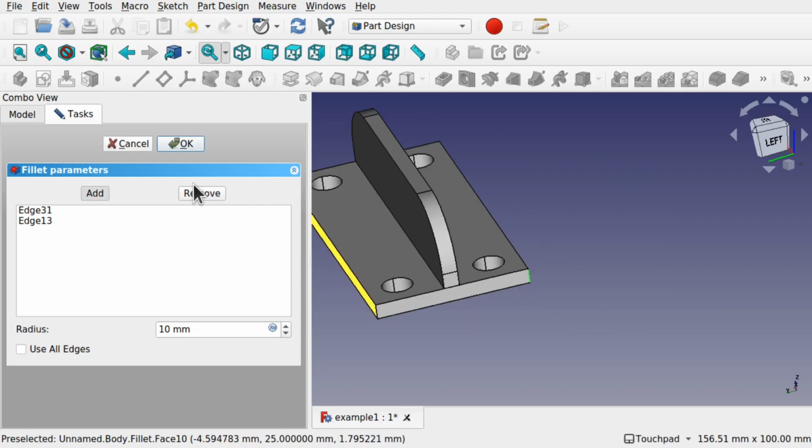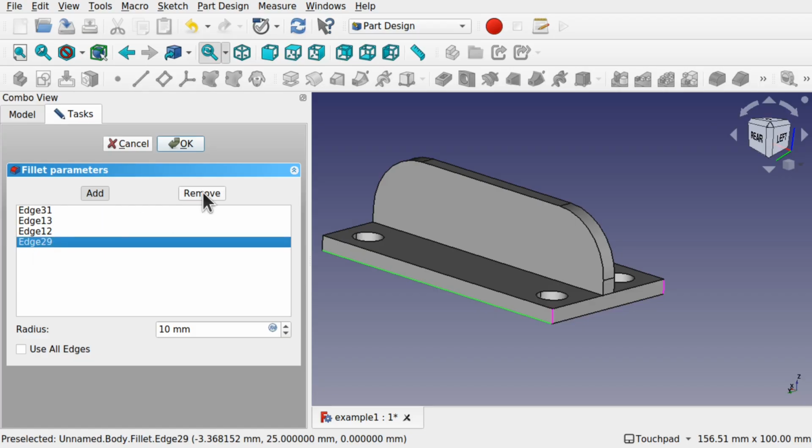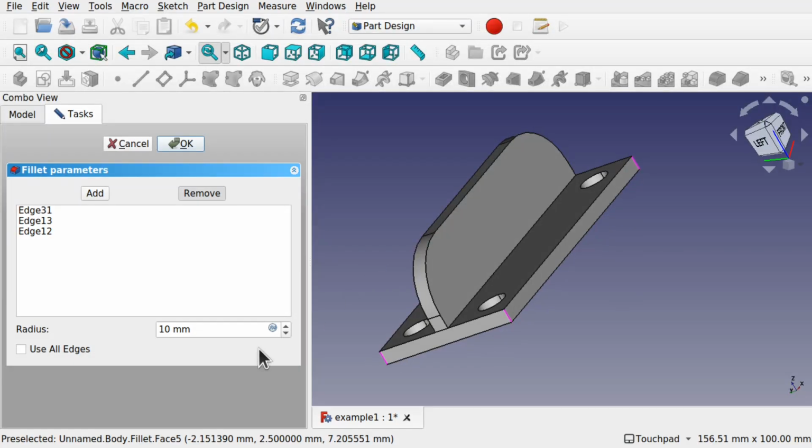And come around again. This Add is still selected, so we can just click on that edge. If we accidentally add an edge, say this one, then we can just remove it from here. Hit remove, and we have to select the edge. So click, and it disappears. Anytime we can just tweak the radius to see what it looks like.